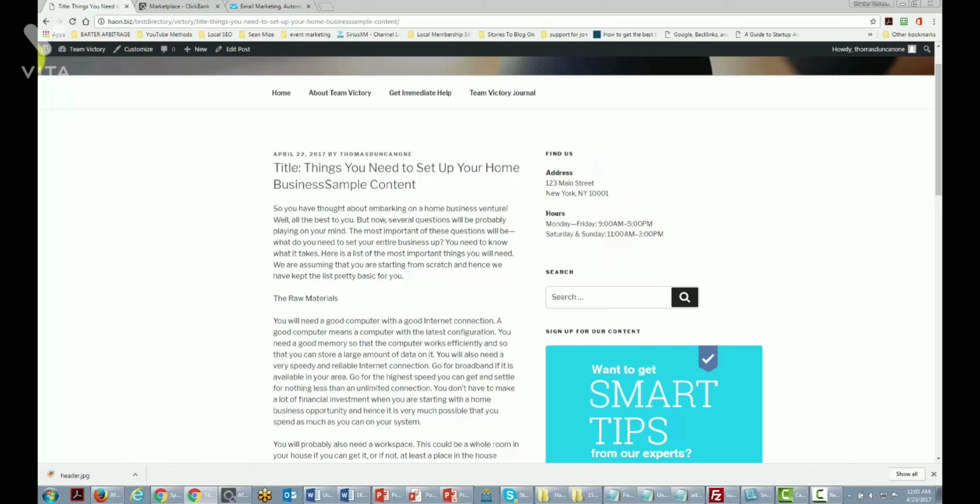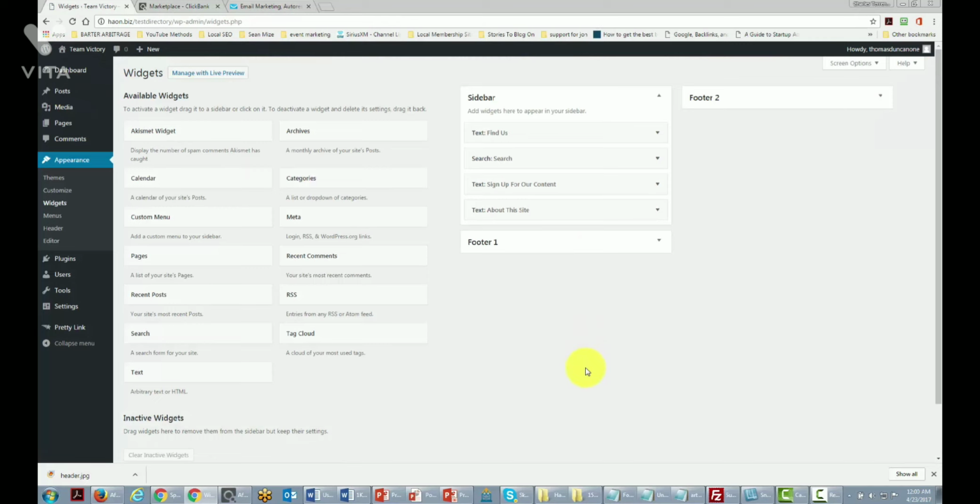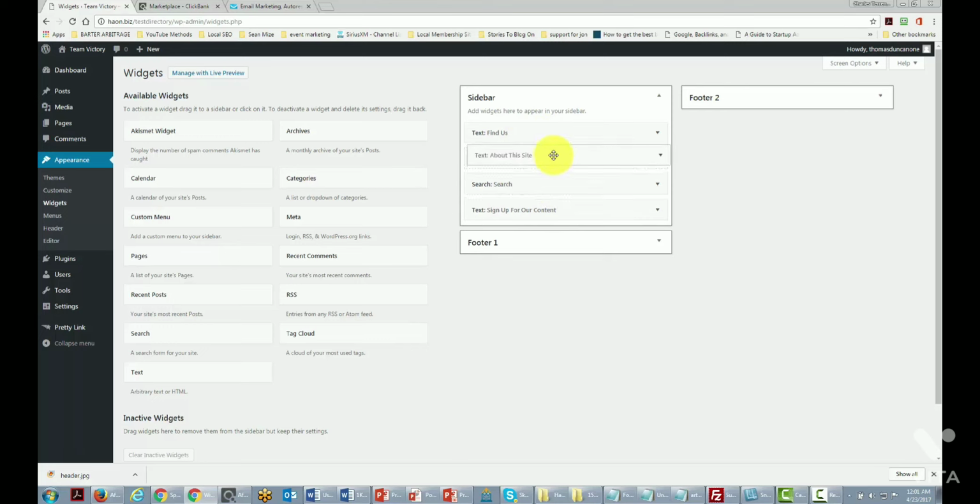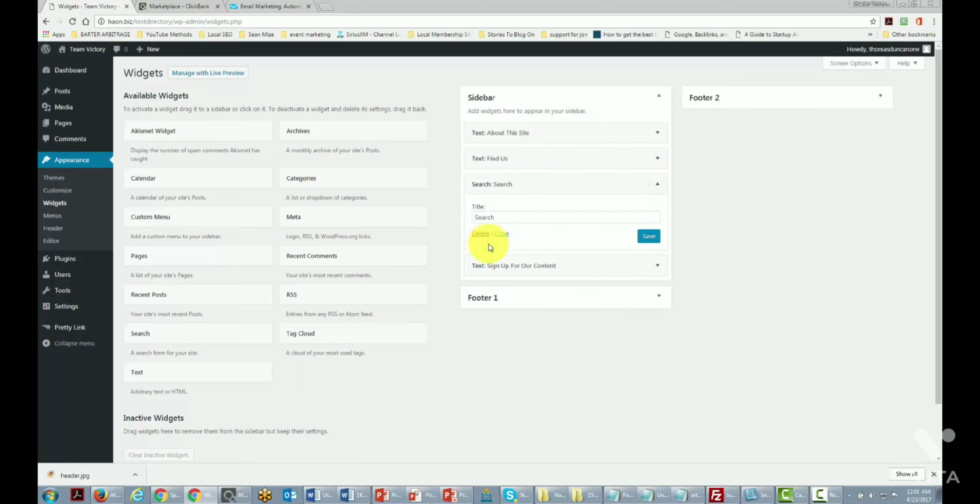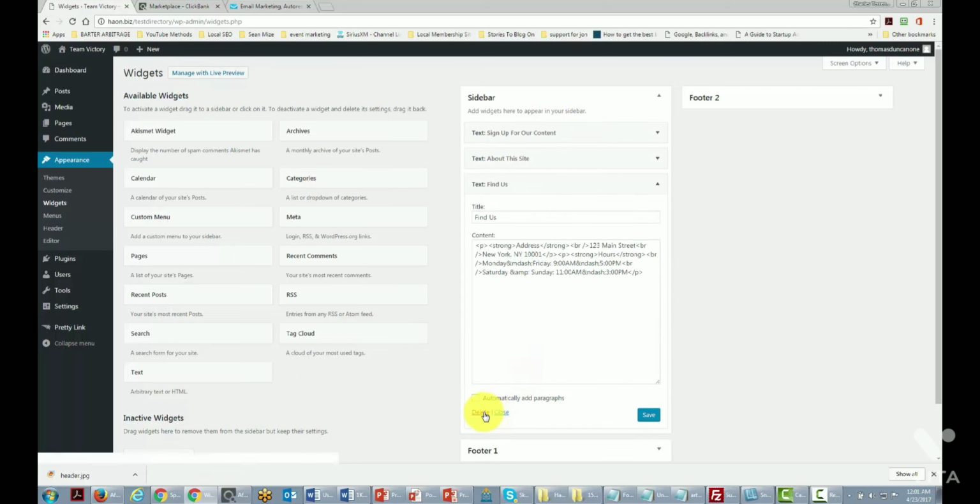So we're going to come back to this area and we're going to go back to the widgets. And we're going to notice that there are a couple of things here, and what we want to do is slide this to the very top. And we may even want to take something out. Maybe we don't want a search box in. And maybe we don't even want the Find Us in. So we'll take that out.